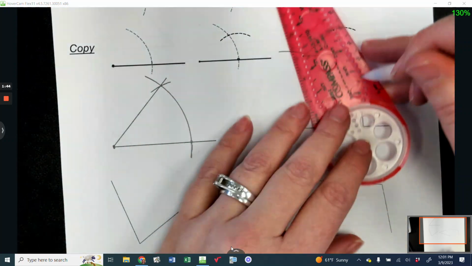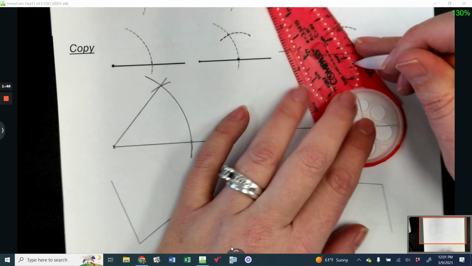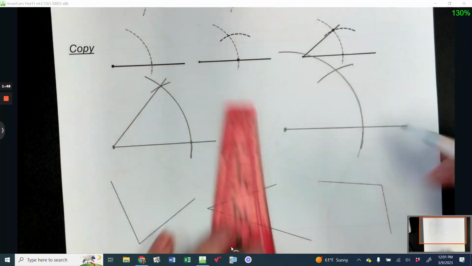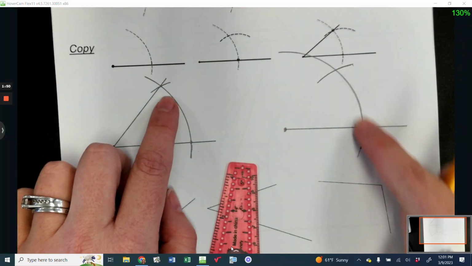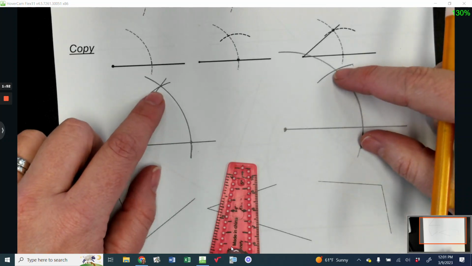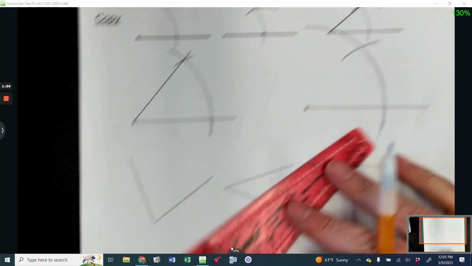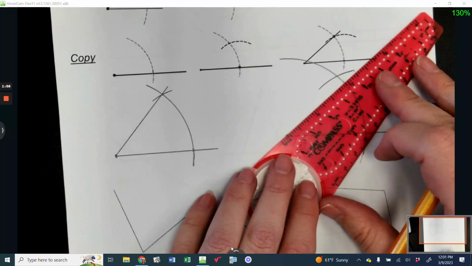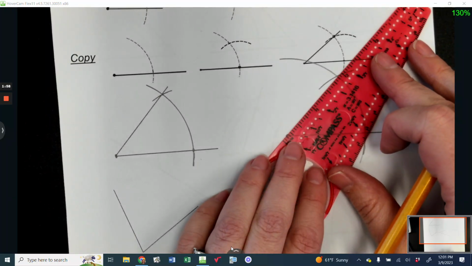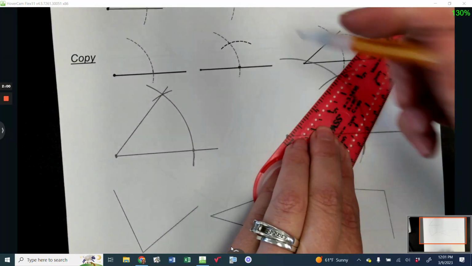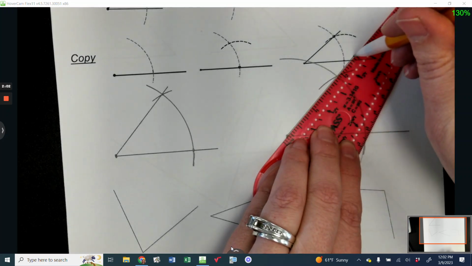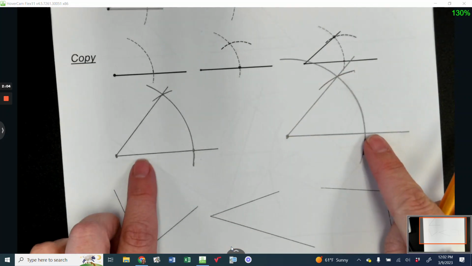And so then I'm going to move over here and do the same thing and mark how wide my opening was. So then I have my wide opening. I know that these are the same opening space. So if I connect from the dot to that angle, that will give me my congruent angle. And there you go. A copy of an angle.